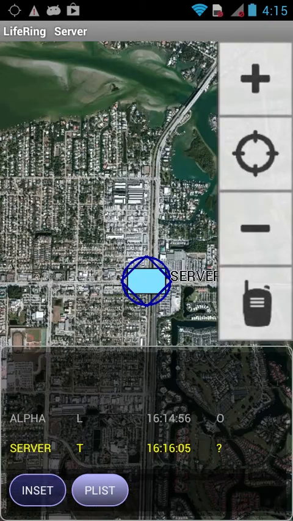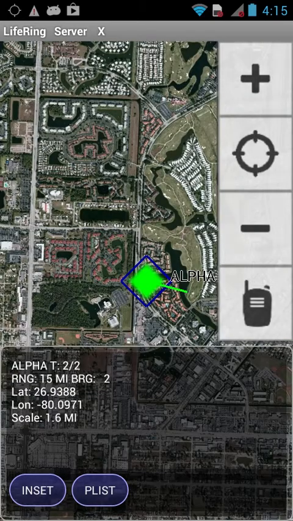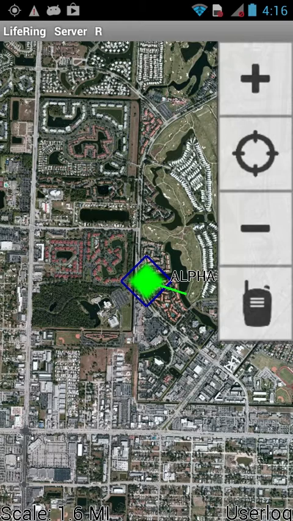You can select another user from this list, and as that user is selected, you can view their latitude, longitude, GPS, the last time they reported in, even their heading speed and altitude by selecting them from the P-list. You can tap off of their symbol and use the center button to zoom back to yourself.